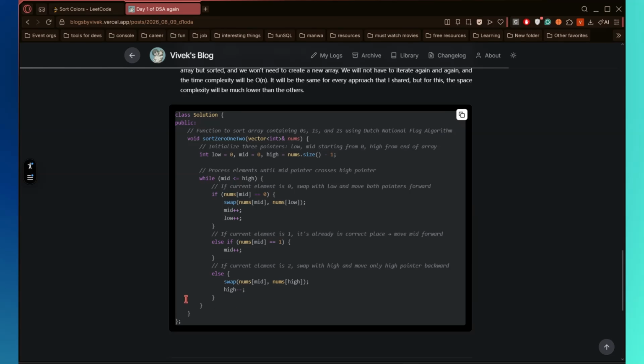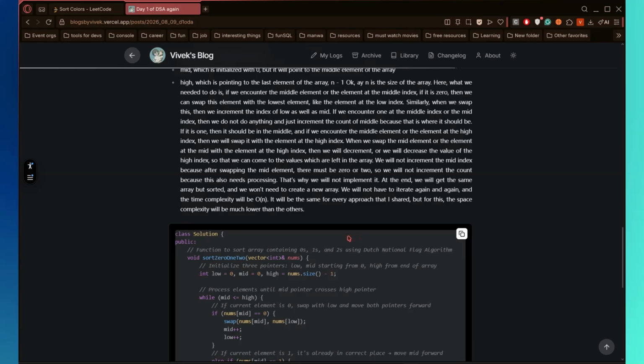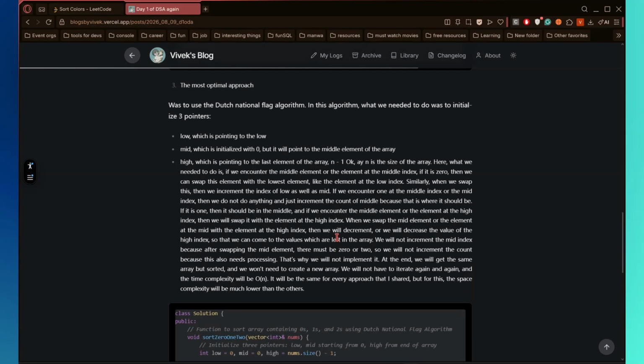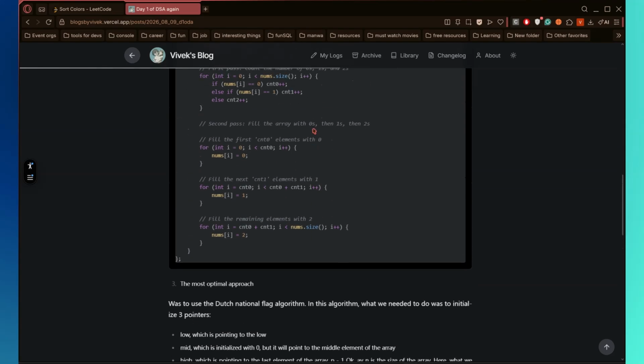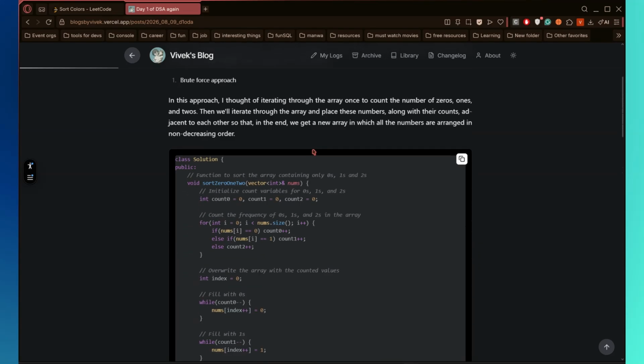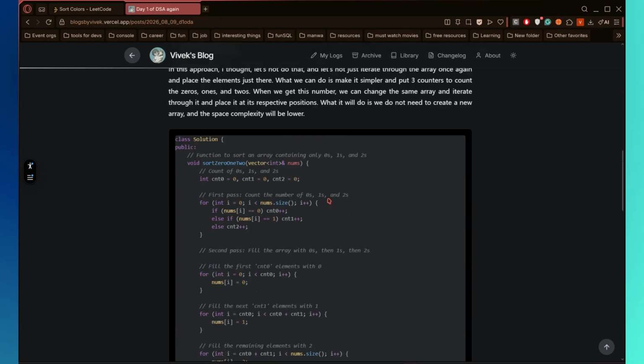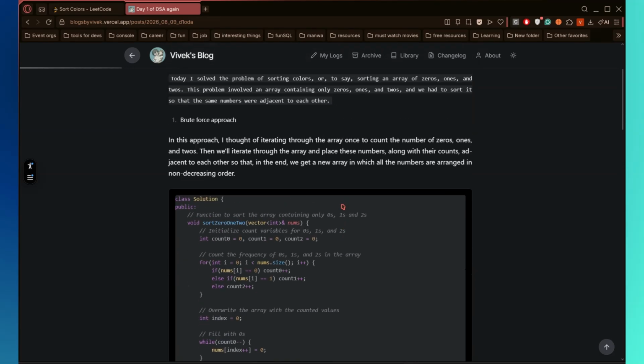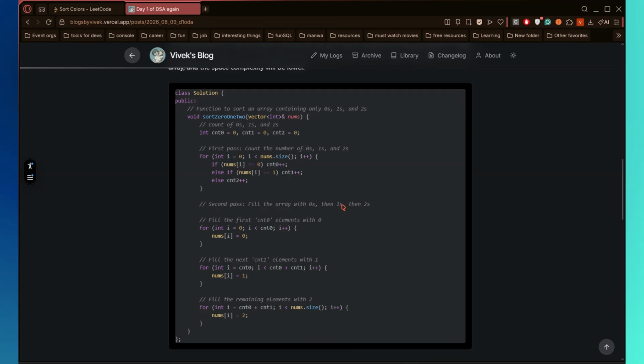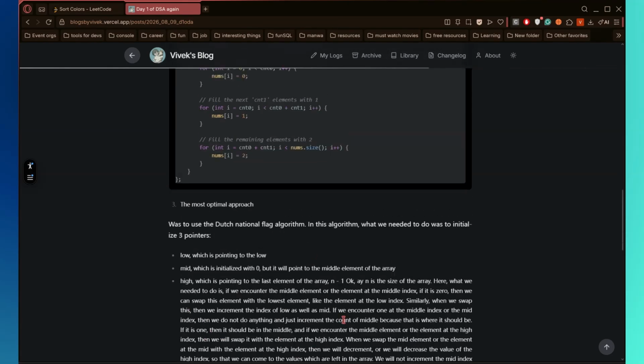We get the same array corrected in a single iteration, and the space complexity is much lower in the optimal approach, and it is the same in both the other approaches, the better one and the brute force, and the time complexity is the same in all three approaches. So yeah, this is what I did today. Thank you.